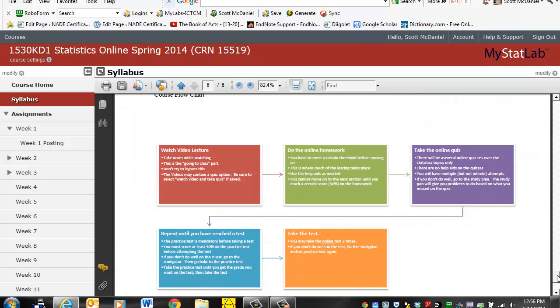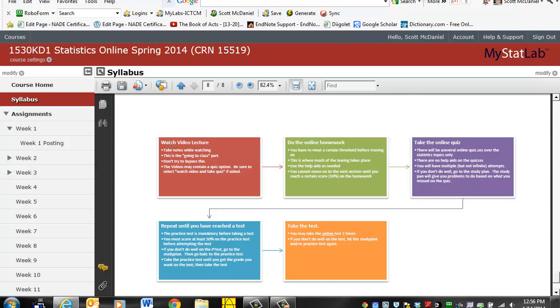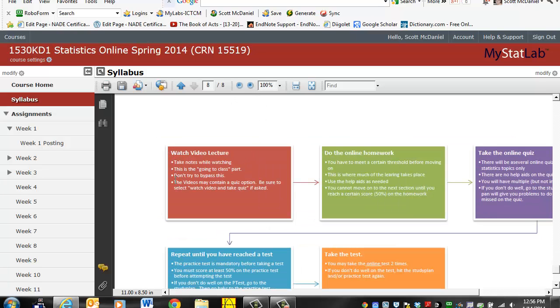And here's a little flow chart. I print this off and look through it. You're going to first watch a video lecture. Take notes while watching. This is kind of like you're going to class part. Let me blow this up a little bit. Don't try to bypass that. You can. I mean, you can try to do the homework without doing it. You may be able to muscle through some of them, but you're still going to be missing quite a bit. So try to get that.